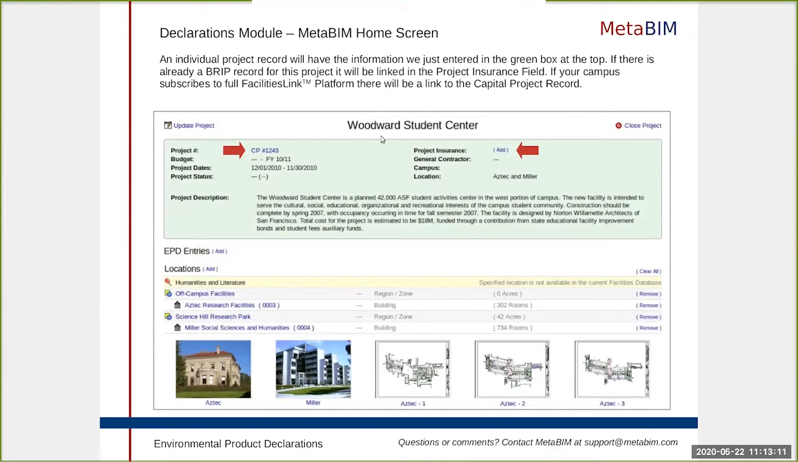an individual project record. The first thing we see in this nice green summary box up here is all that information that we just entered about the project itself. If you're using Facilities Link to track your capital projects, you'll see a link to that project here. On the right-hand side, if we already have a BRIF record for this particular project, we'll see it linked here. Additionally, if we want to create a BRIF record from here, we can use that add feature to do so.